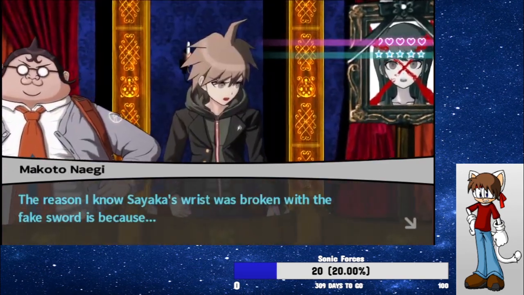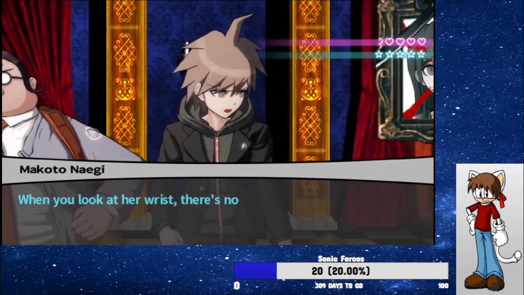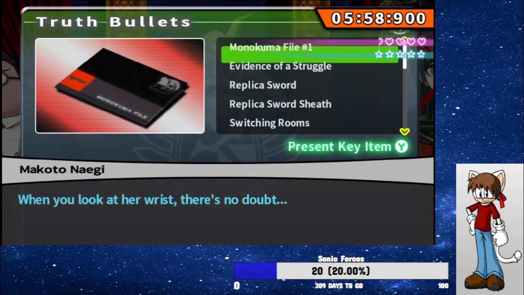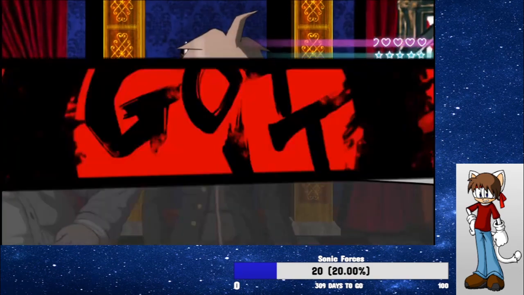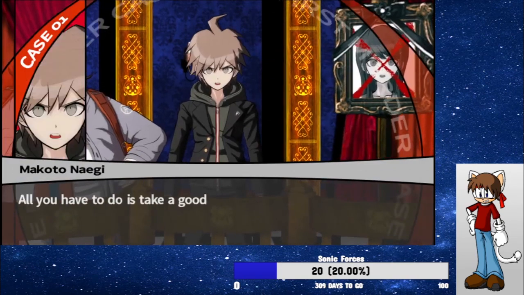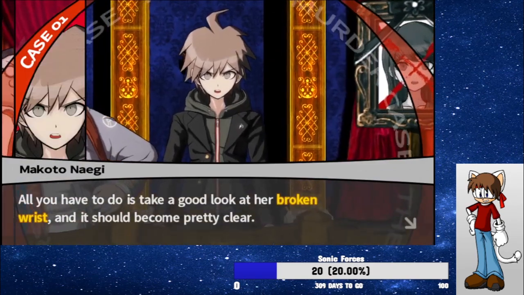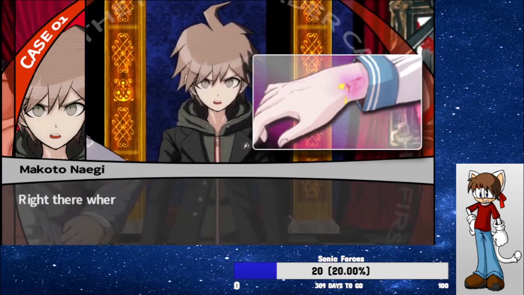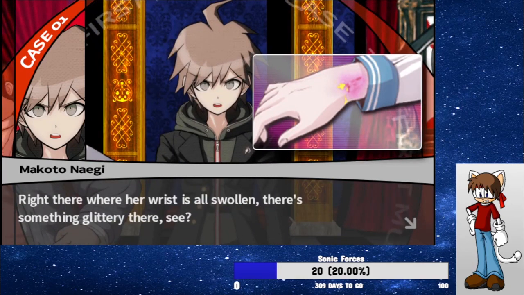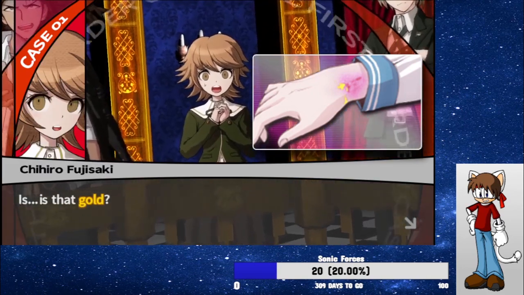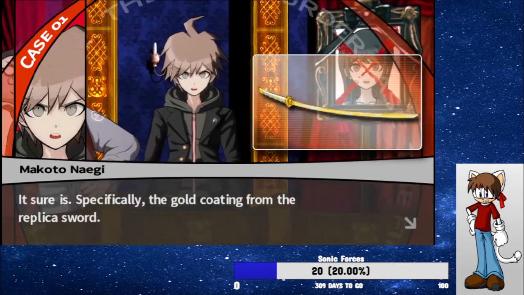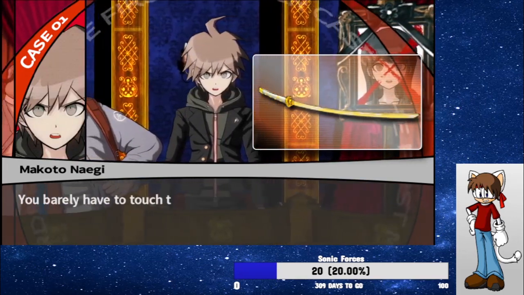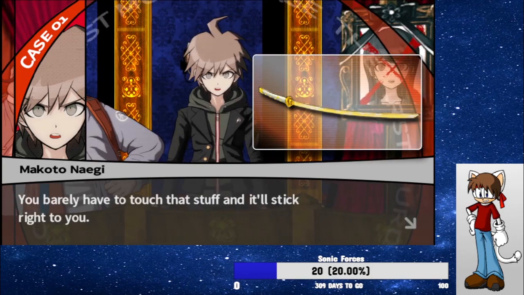The reason I know Sayaka's wrist was broken with a fake sword is because when you look at her wrist, there's no doubt. I got it! All you have to do is take a good look at her broken wrist, and it should become pretty clear. Right there where her wrist is all swollen. There's something glittery there. See? Is that gold? It sure is. Specifically, the gold coating from the replica sword. You barely have to touch that stuff, and it'll stick right to you.